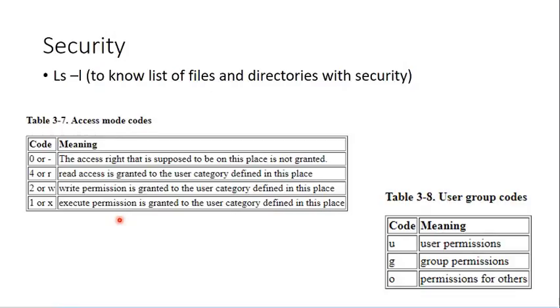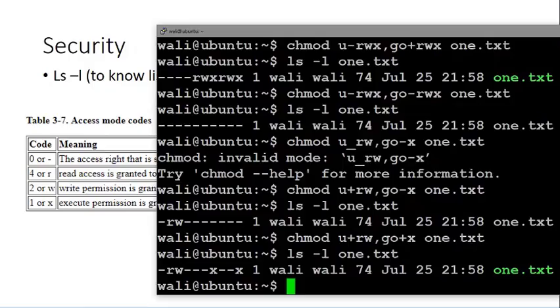Second one, r means it can be readable, w means it can be writable, x is execute permission, so that means it can see. That's it, right? So here u is for user, g for group, and o for others. Group members and other persons can view. So what I applied here is: the user can read and write, and the group and other persons can view.